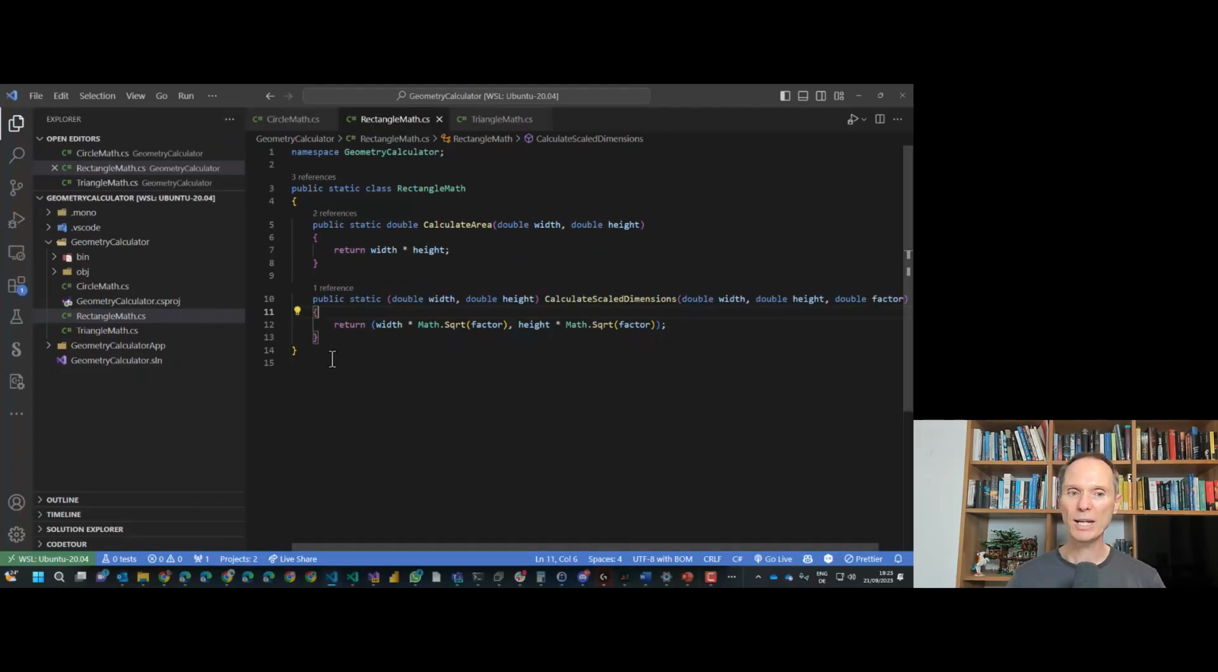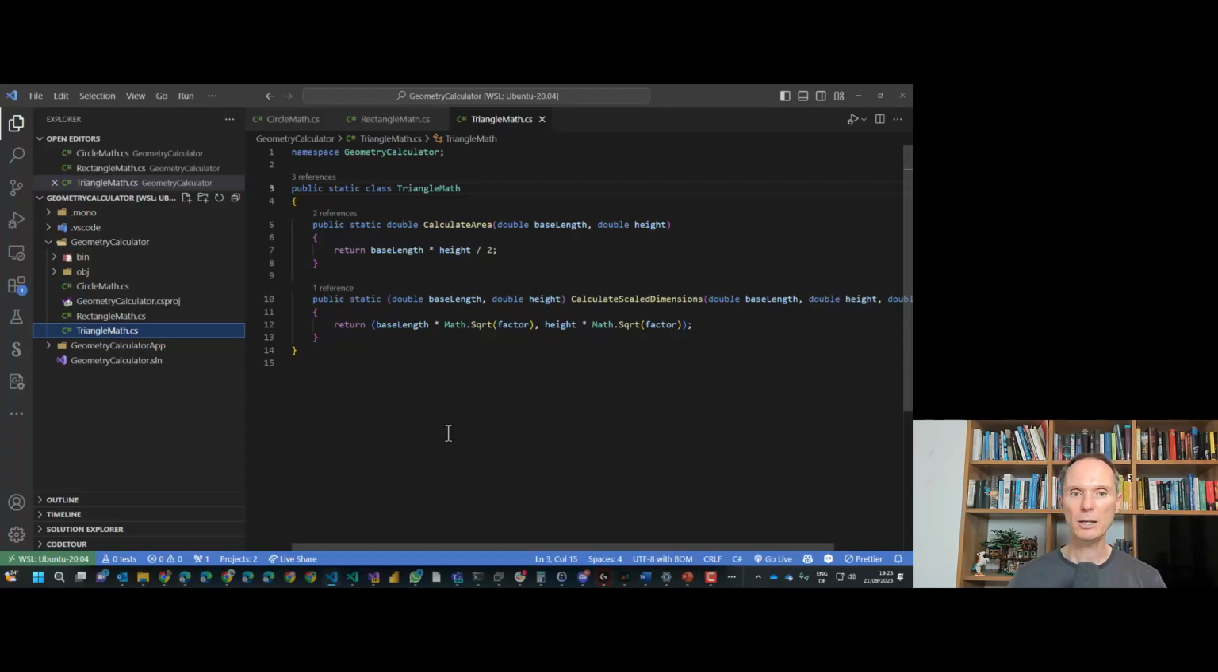So this is what we did last time. Let's finish by taking a look at the triangle. Here it is again, a static class with the calculate area and, in exactly the same way, calculate scale dimension. So these three static classes work essentially identically.